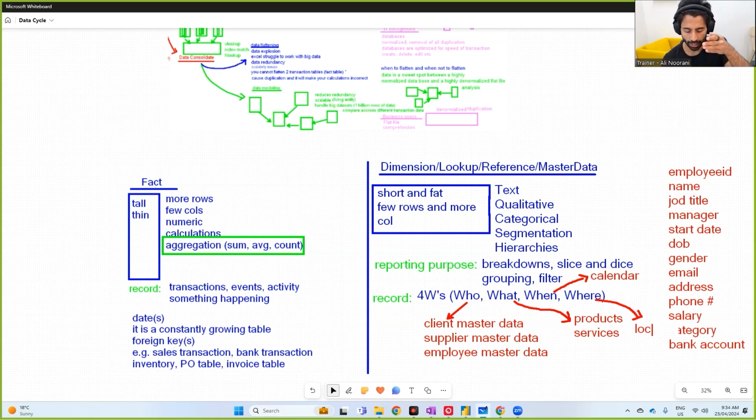And from address, you can have your postcode, suburb, city, country, continent. And if you also notice, especially about calendar table and location table, they are very, very hierarchical in nature. If I know the lowest level of hierarchy, which is address, I can extract all the above levels of hierarchy from that level. If I know the address, I can extract the postcode, the suburb, the city, the country, and the continent.